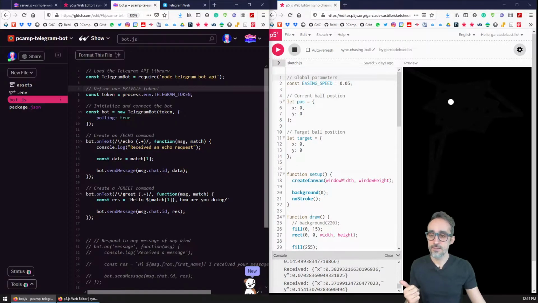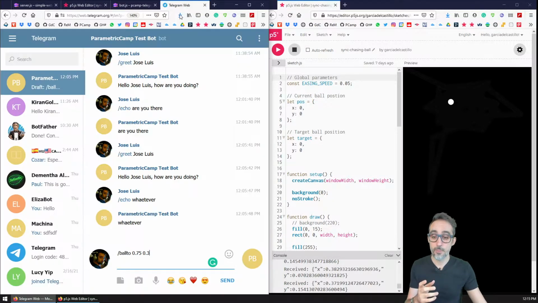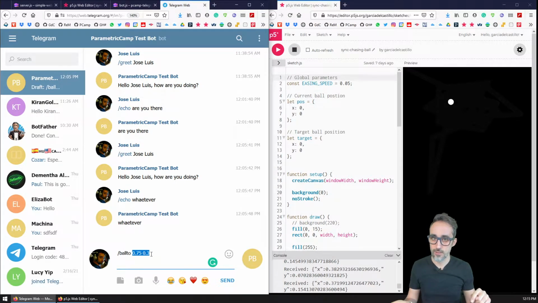Given that we have written this Telegram bot that lives on the cloud now, and that we have programmed with a bunch of simple instructions like an echo and a greet, I'm going to create a new command that is going to be the ball command. I'm going to parse numerically these coordinates, and send those to all the clients that are connected to that WebSocket server.